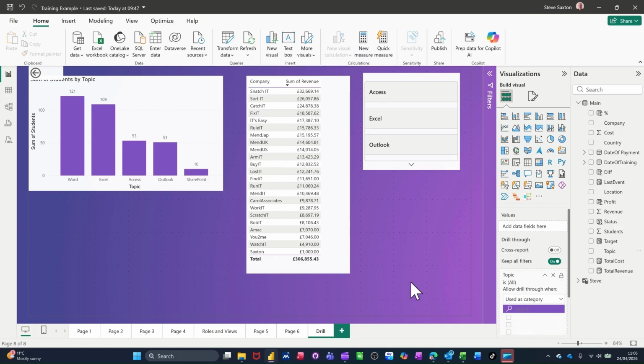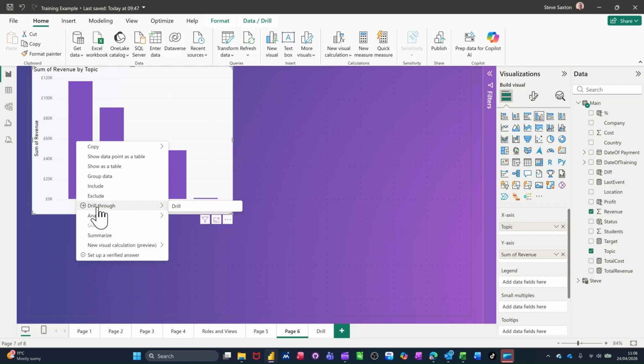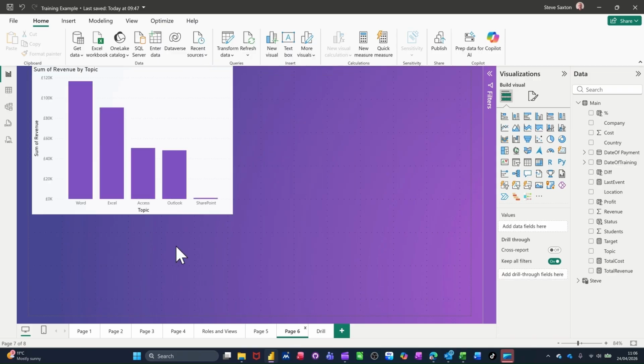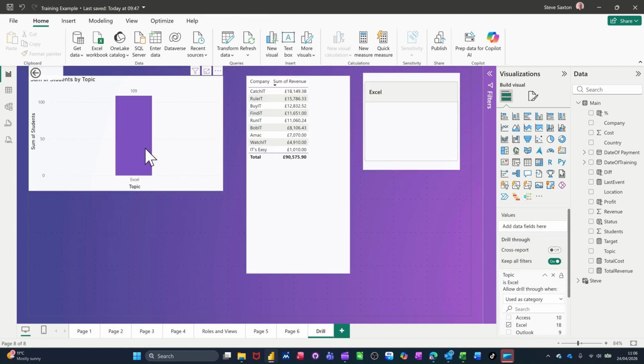What that then enables is if you go back onto page 6 and right click on one of these, you have the drill through feature with drill on it, and then you can click on that and it will only show you the information about what you clicked. So I clicked on Word, show me Word, and the companies that did Word, and the card is just showing Word. If I go back to that page 6 and right click on a different column and select drill, it's going to do the same thing. This time it's Excel, companies is Excel, and then the card saying Excel.